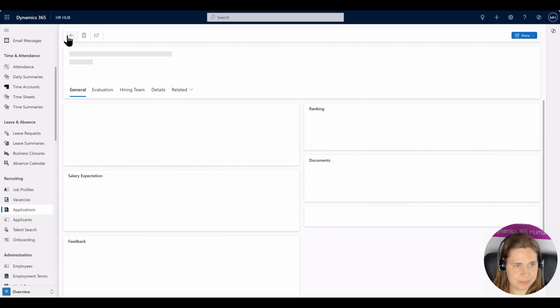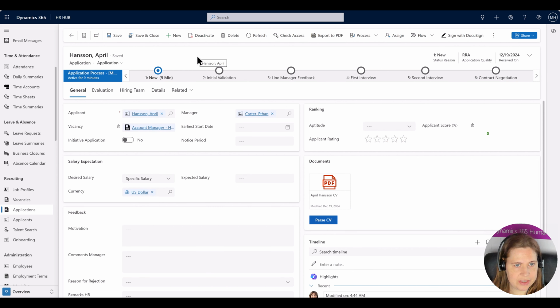Going back. Here inside the application, already the vacancy is filled because, of course, they applied for this specific vacancy. The manager responsible for the vacancy is also already filled automatically, and you can see any documents that they attached to their application.